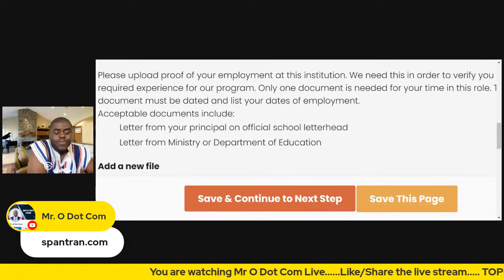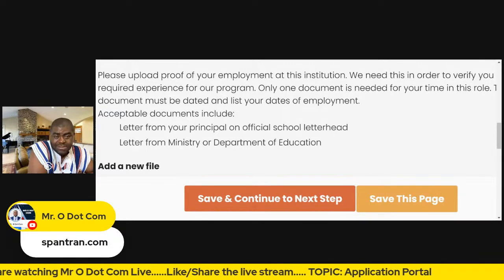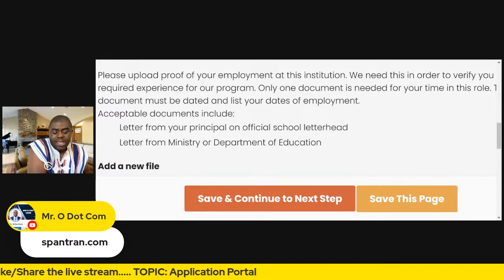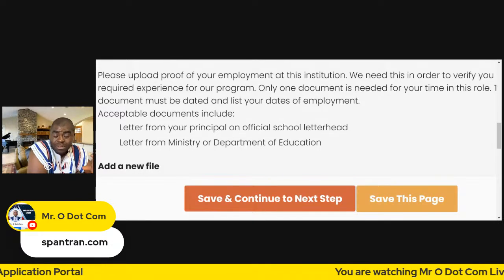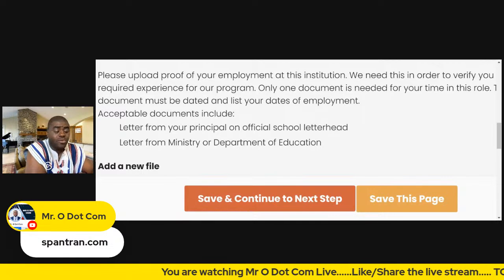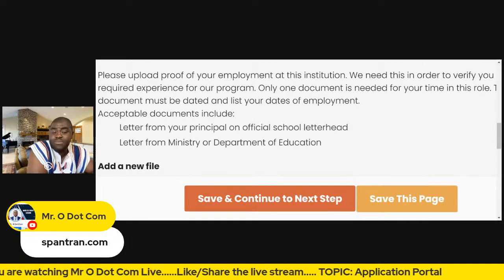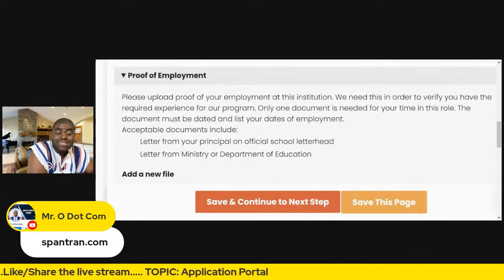But you see, EPI is tricky. They want the letter that is current. So if you are dealing with previous schools, you can use the first time they employed you, the letter the Ministry of Education gives you, the first appointment letter. But if you are using your current school, then you must take that letter from your principal. That will make it more authentic. Is that okay? As proof of employment.